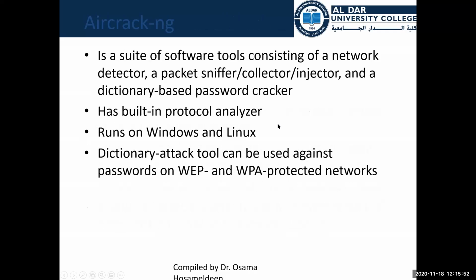One of the network protocol analyzers is Aircrack-ng, and Aircrack-ng is a suite of software tools consisting of a network detector, packet sniffer, collector and injector, and even a dictionary-based password cracker. All these tools are included in Aircrack-ng.